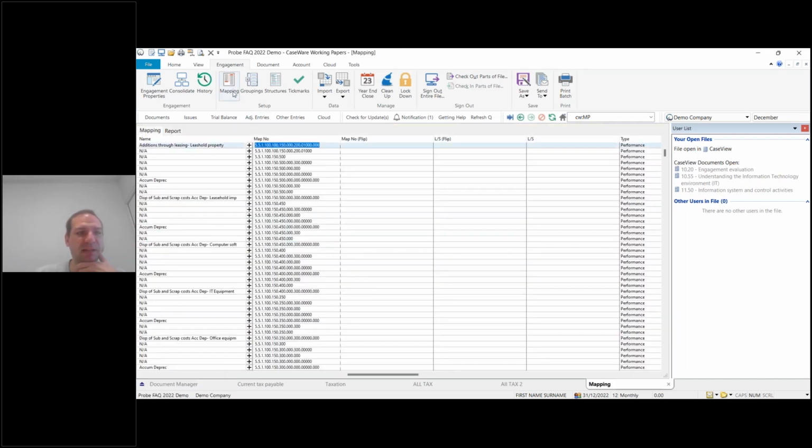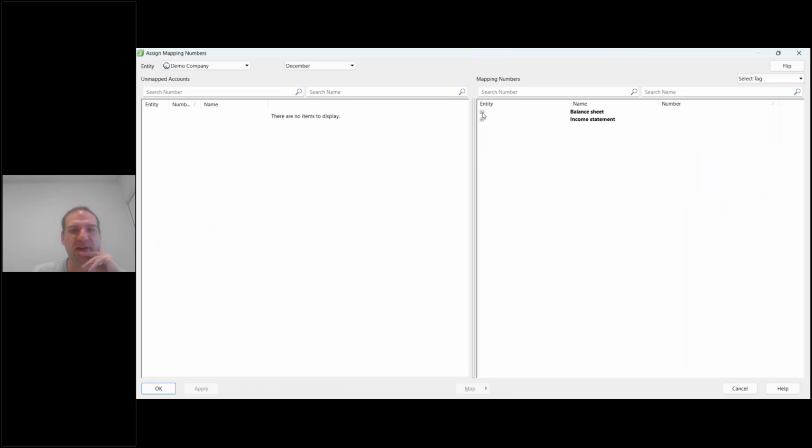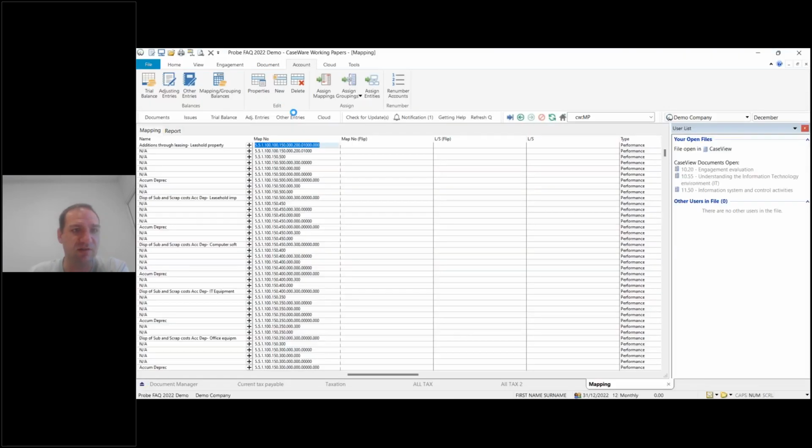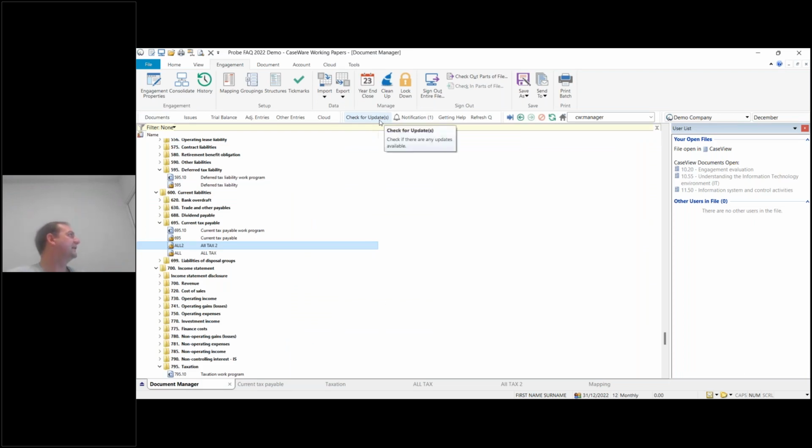If there is any mapping differences, so let's go to assign mappings. If there's any mapping changes, those mapping changes will then also be applied to the mapping database. If there's any new mapping numbers, we will add those. If we have removed any mapping numbers and there's an account mapped to those, it will come to the unmapped section, and you then just need to map those to the new section. So there is an update functionality included. Install the new template, do a year-end close on the old engagement file, check for the update, and then you'll be able to run that.